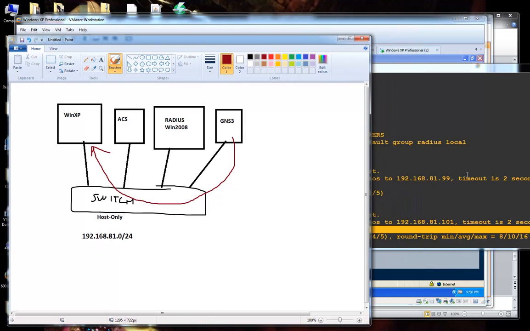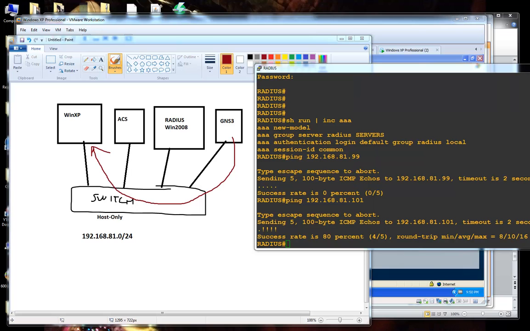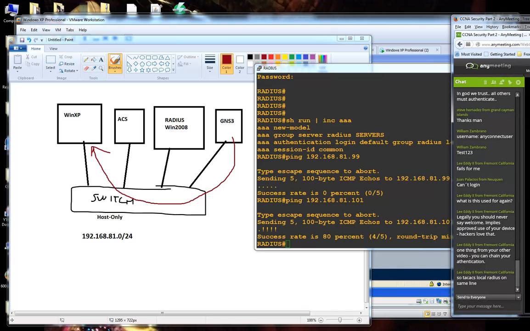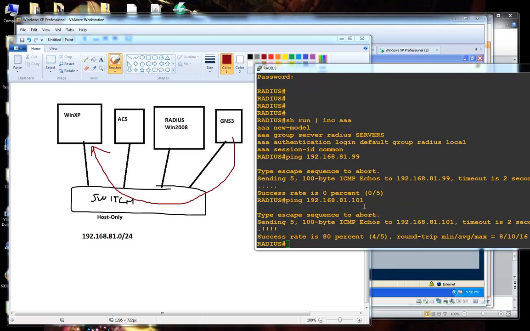Yali's saying you can chain your authentication, so TACACS and local RADIUS on the same line. Yeah, so there's a way that you can actually play with that. I just didn't have the time to mess around with different combinations, but it looks like you can do everything on a single line. Specify both RADIUS and TACACS on the same line.